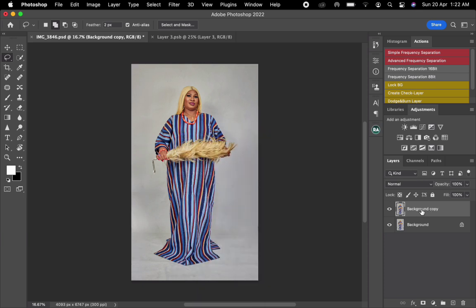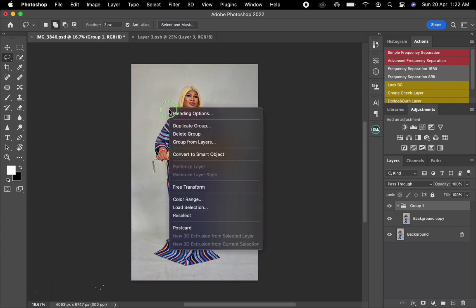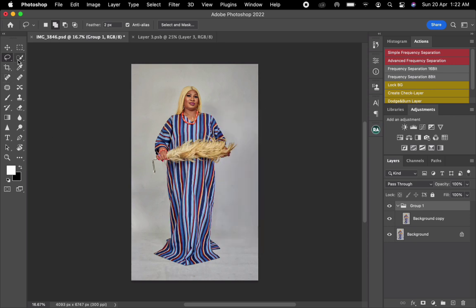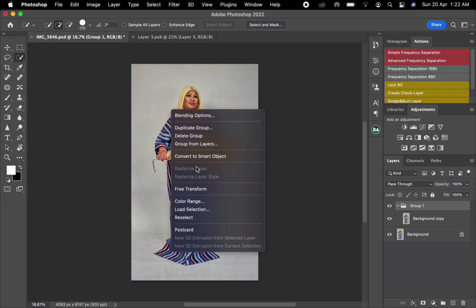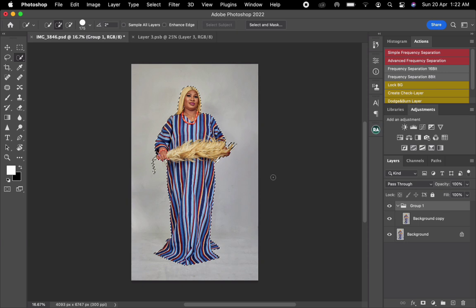So I'll now group this background layer you're seeing here by dragging it down to this point. So now I've grouped it. So what I'm going to do next is to add the layer mask, selecting just the subject because I'm going to be working on the background only. So I'll just right click. You can use your quick selection, but mine I already have a selection being saved. So I'm just going to select the subject and I'll hit OK.